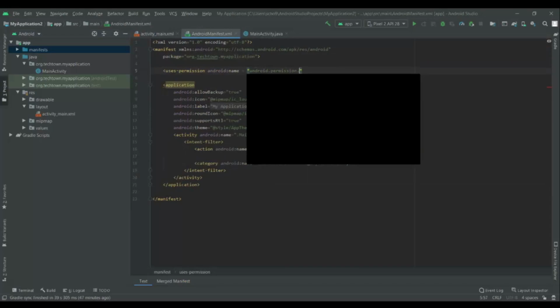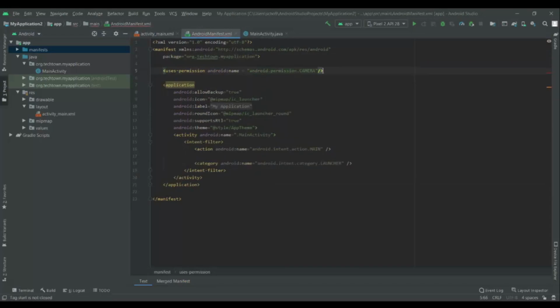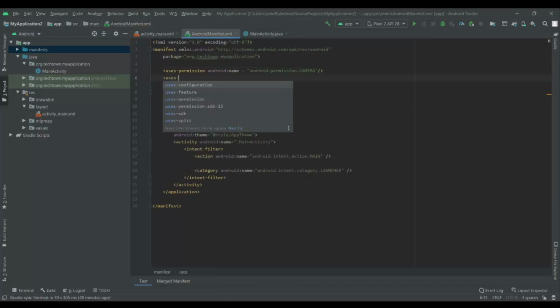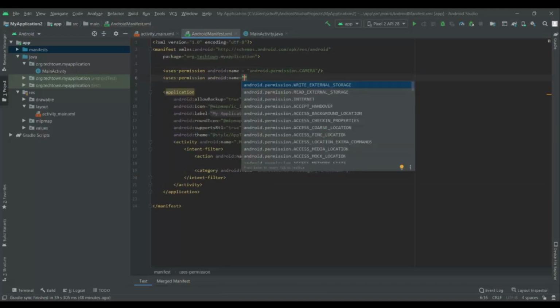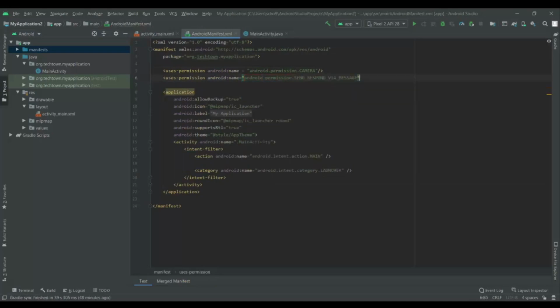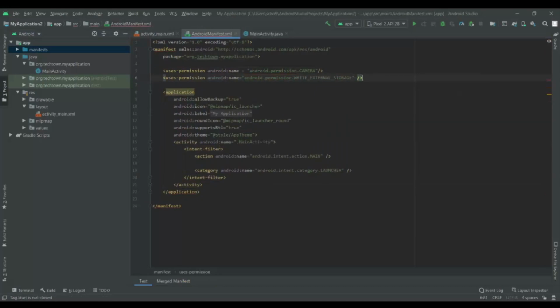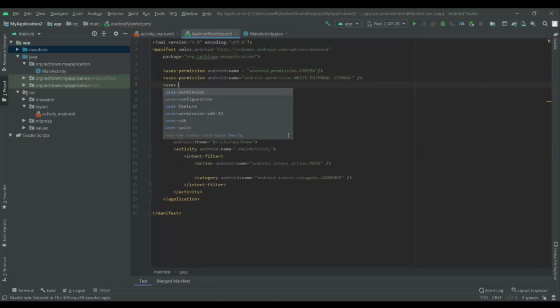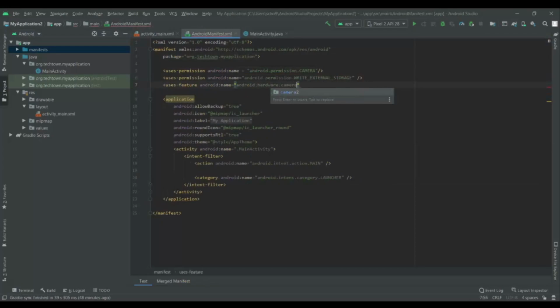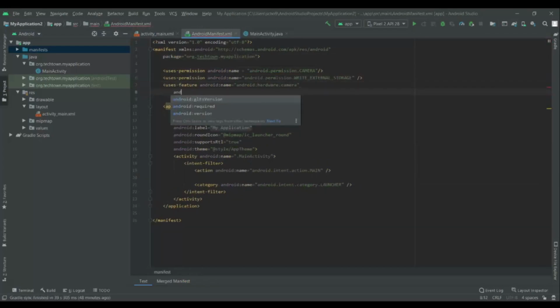Android dot permission camera, and uses permission android name android permission write external storage, uses feature android name android hardware dot camera and android required true. So this is all you have to write.